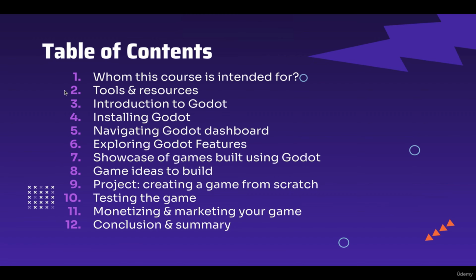And let's move on to the second chapter, tools and resources. In this chapter, I'm going to provide you with a list of tools and resources that we're going to utilize to build our game, to design our game, and also to get some inspiration about the game that we're about to design in this course's projects. All right, so that's chapter 2.